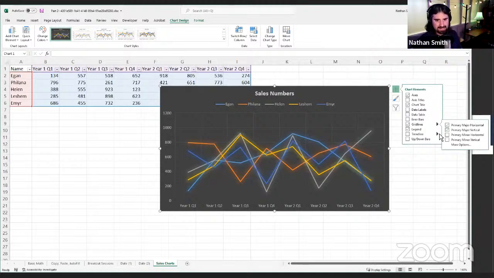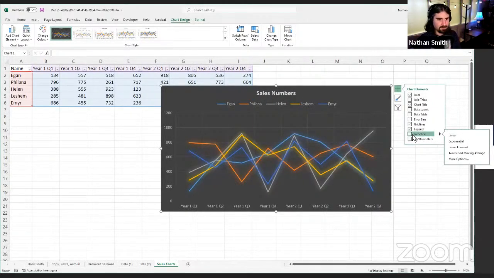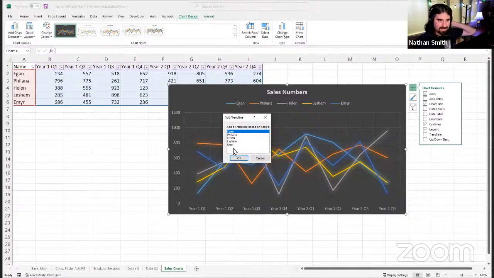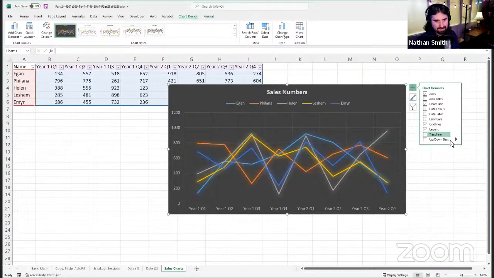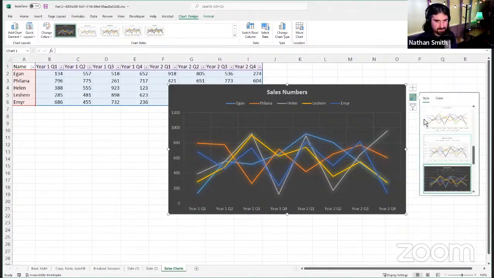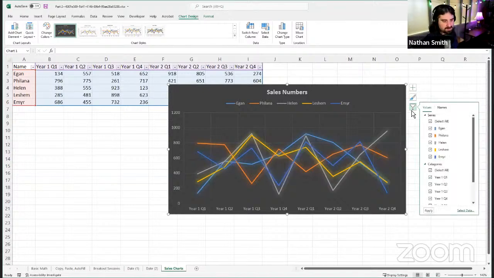A trend line. So you can turn that on, but it's a trend line based on one individual series. So one of these color coded lines. And then up and down bars to kind of see the movement here of your numbers. Okay, so chart styles, we looked at that up above, and you can also change the color scheme if you want to by clicking color. And then finally, there's this filter area here.